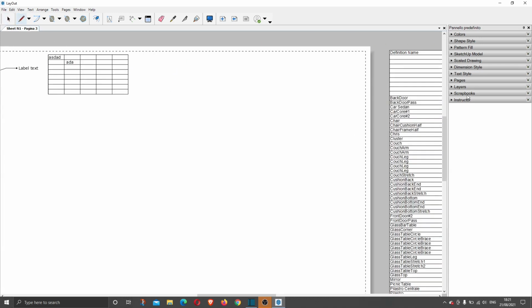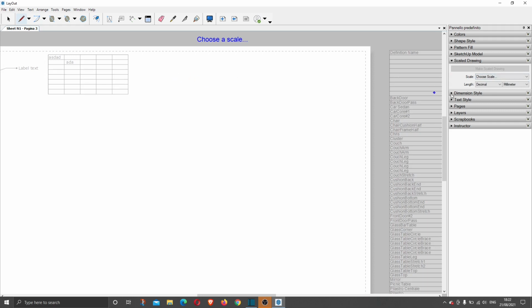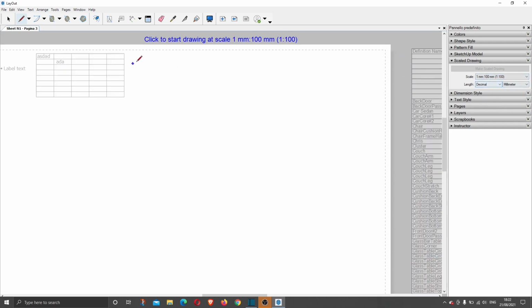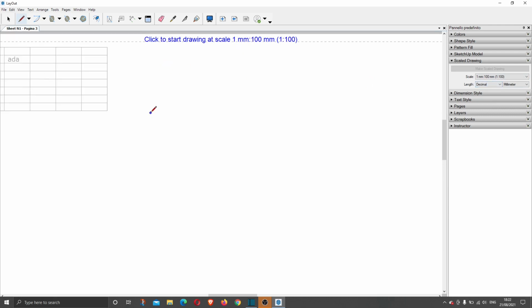And another important panel here is this one here in the right side. So if you want to draw already in scale, you can use the scale drawing panel. So if I say make scale drawing, I can choose a scale. So let's say I will choose the 1 to 100. So 1 millimeter is equal to 100 millimeters in reality. Okay. Now you can use any other measure or any other units that you feel comfortable with.